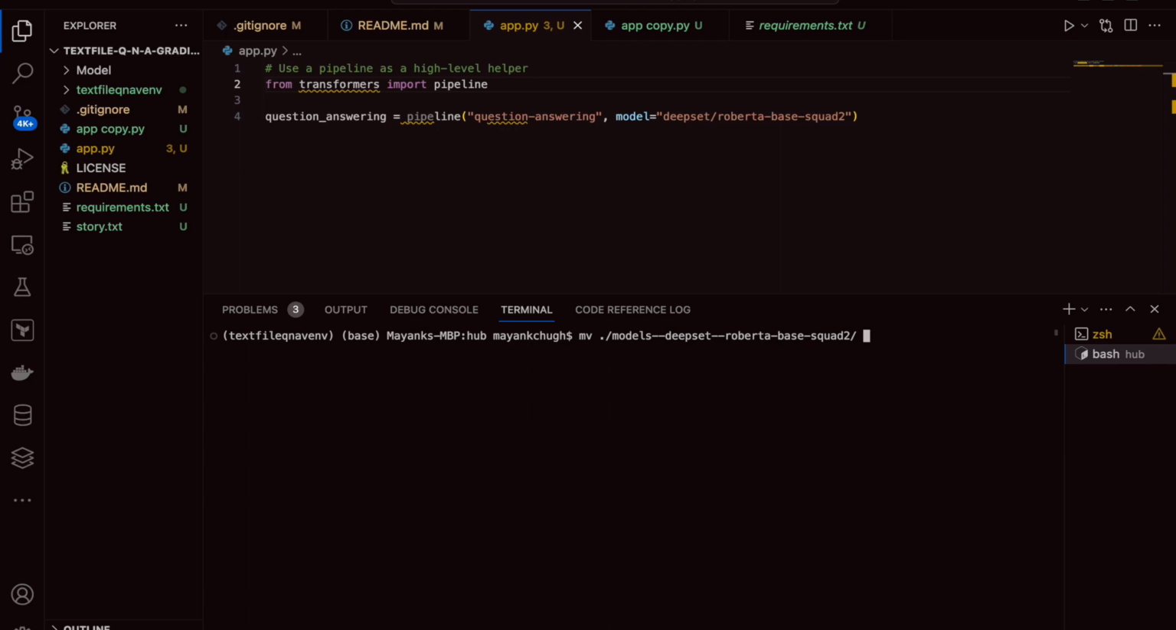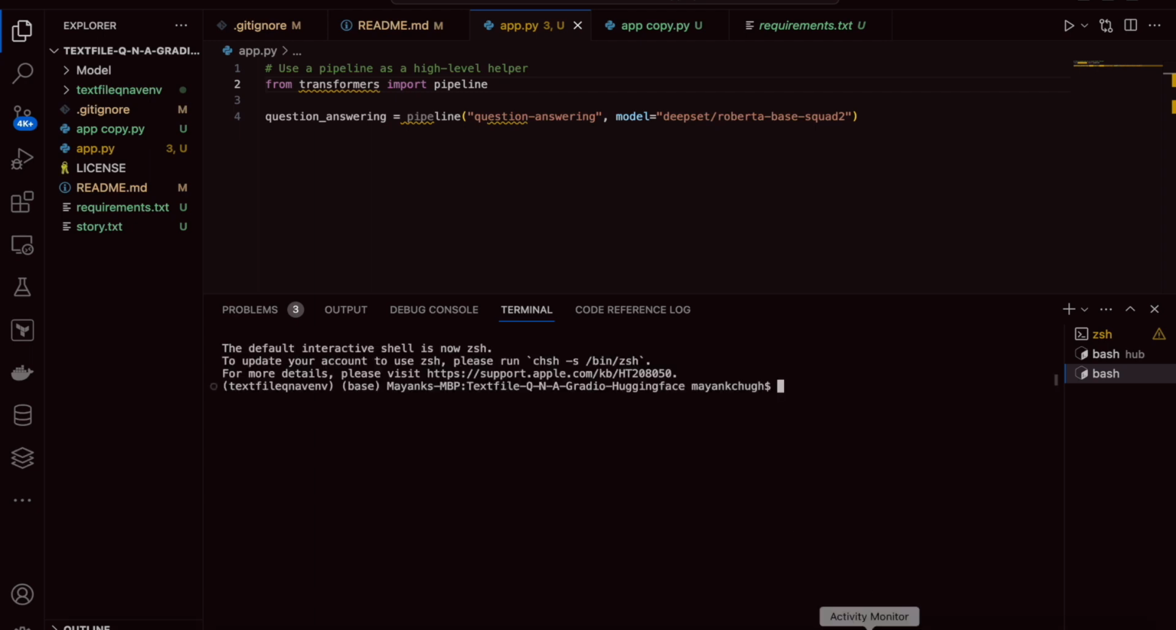It's basically just a cut and paste, in the Linux or Unix way. You have to just say move, basically a moving. This folder is moving from this place to another place. So where do I have to move it? I have to move it to a new location, this location.